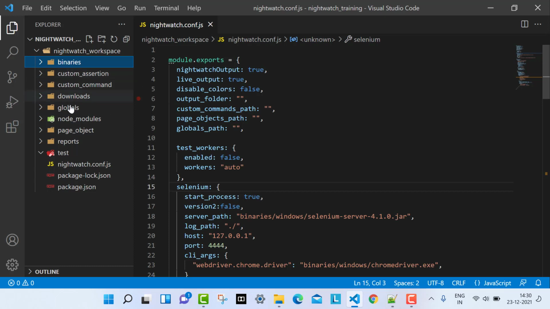On the left hand side, you can see that I have updated the folder name. Initially it was in capital letters, which did not look good and is not good practice. So we should define the folder names like this, which looks better. So our framework is almost ready to write the test cases.